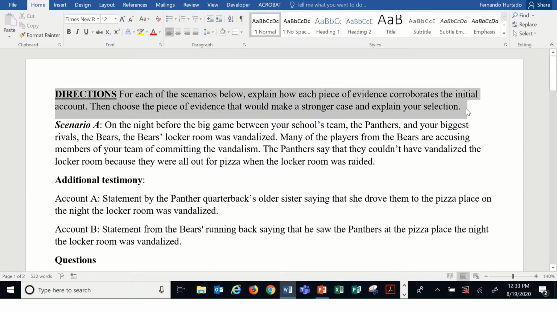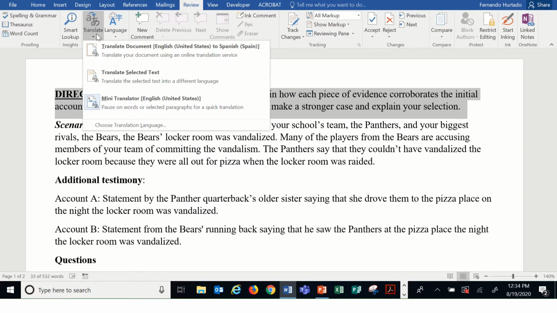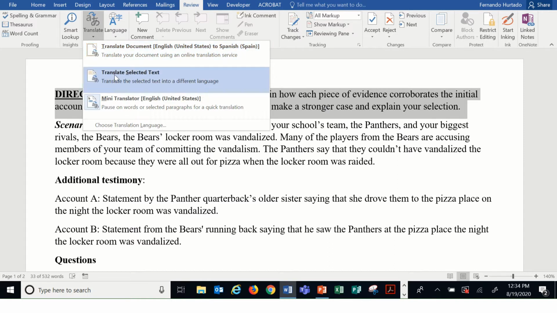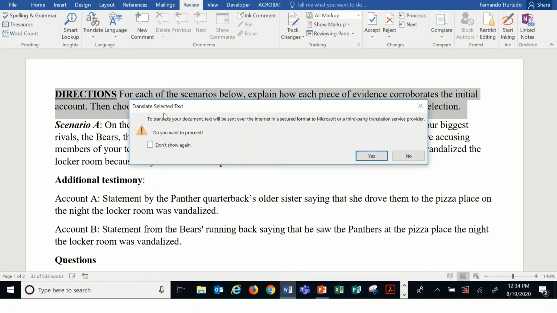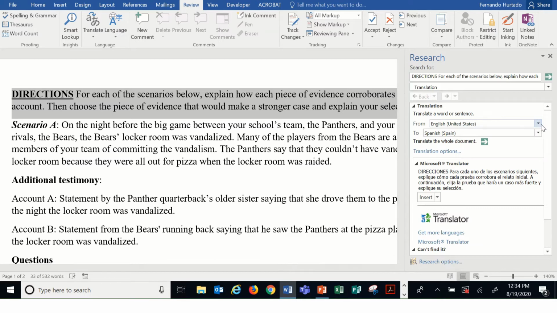Let's say, for example, you are a Spanish speaker and you are having some trouble understanding what these directions are asking you to do. You can access the translating tool to help you out. The first thing that you want to do is highlight the directions section and then click on the translate tool above. On the drop-down menu, you can select from 3 actions. You can translate the entire document. You can translate only a section or word from the document. And for this example, I will choose Translate Selected Text.